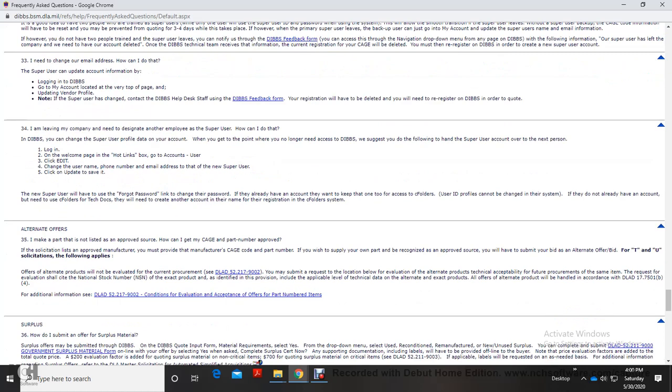The new super user will have to use forgot password to change the password. If you already have the account and want to keep it to access the C folders, user ID folder profiles cannot be changed in the system. If I do not already have the account but I need C folders, check the docs. I need to create another account in the name of the registration for the C folder system.